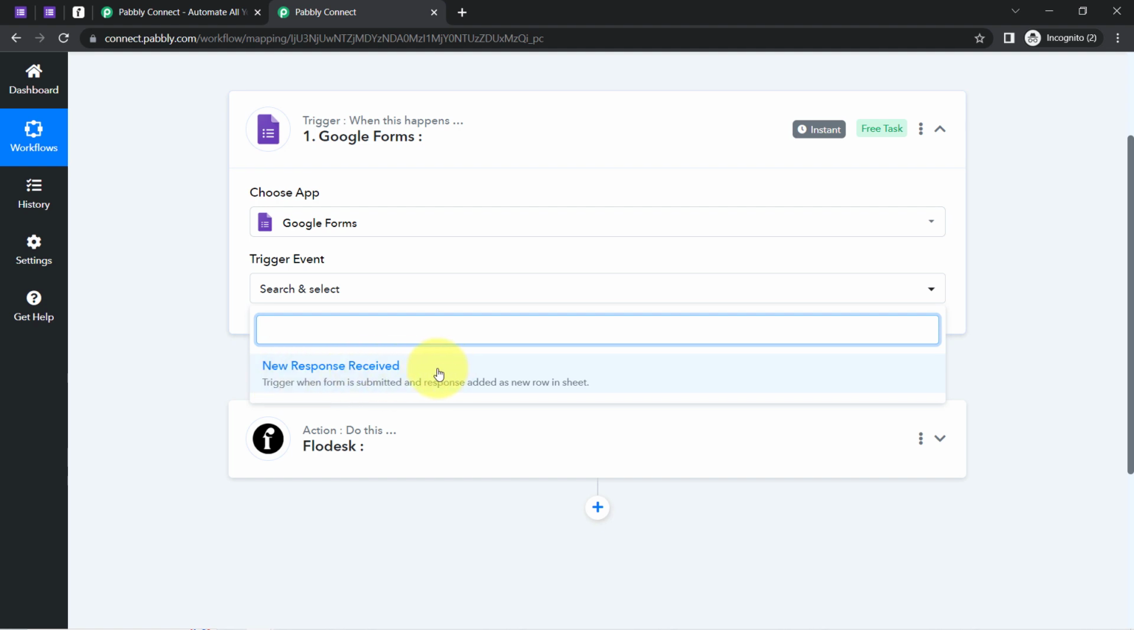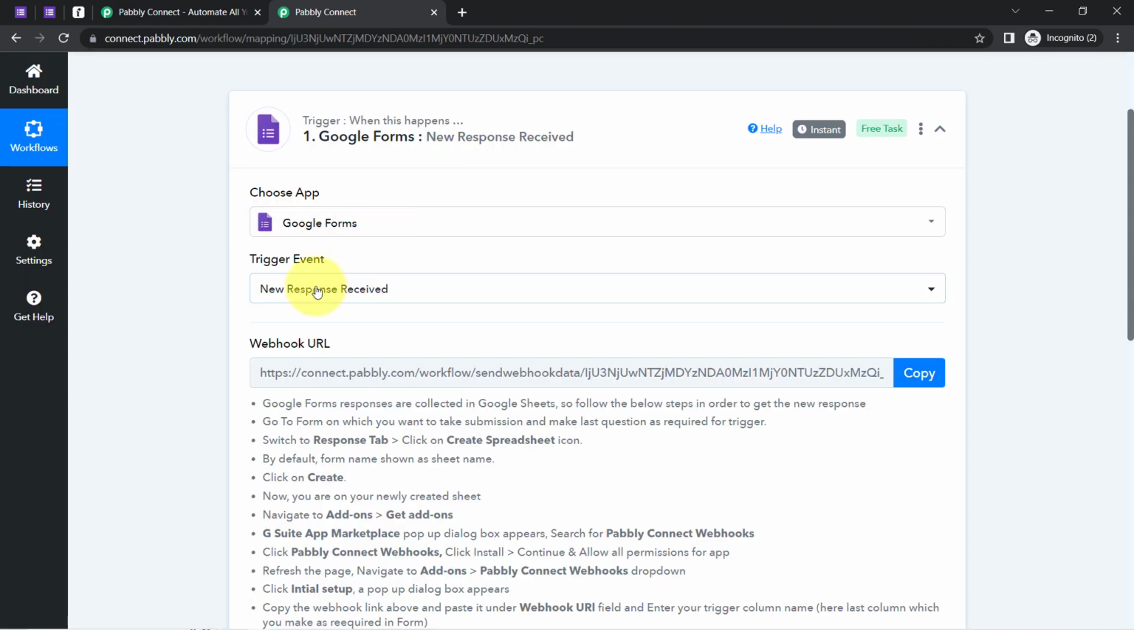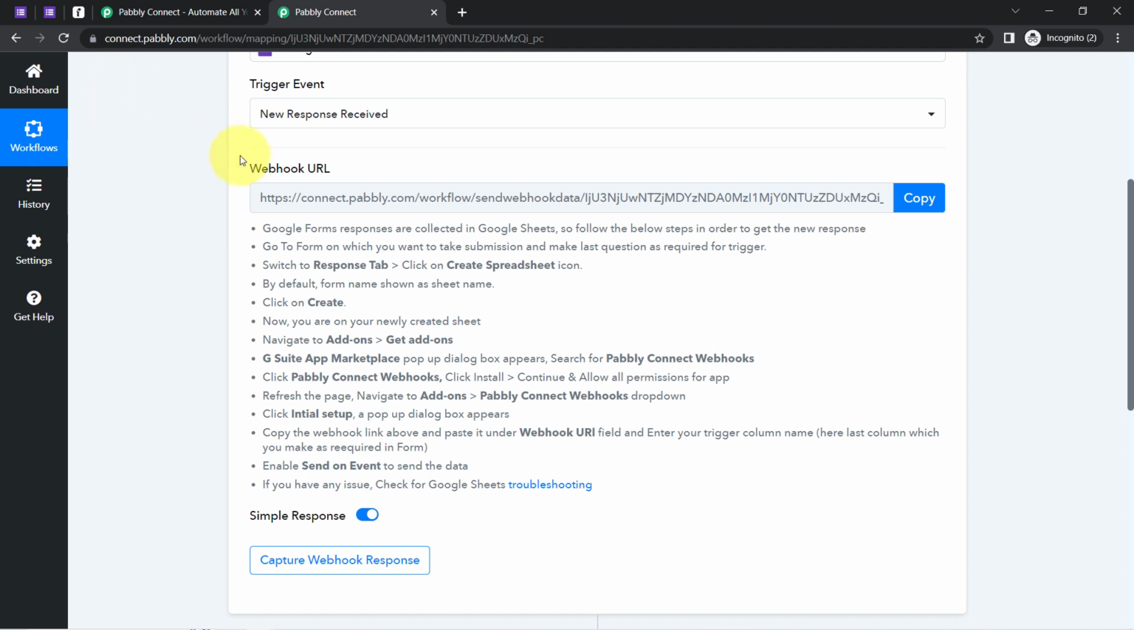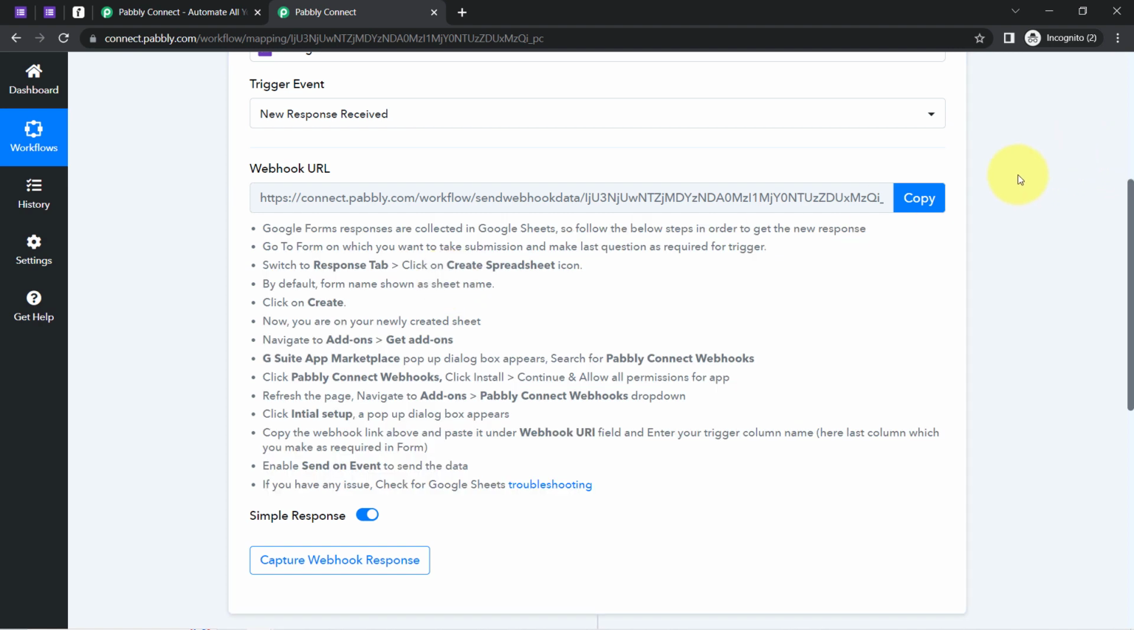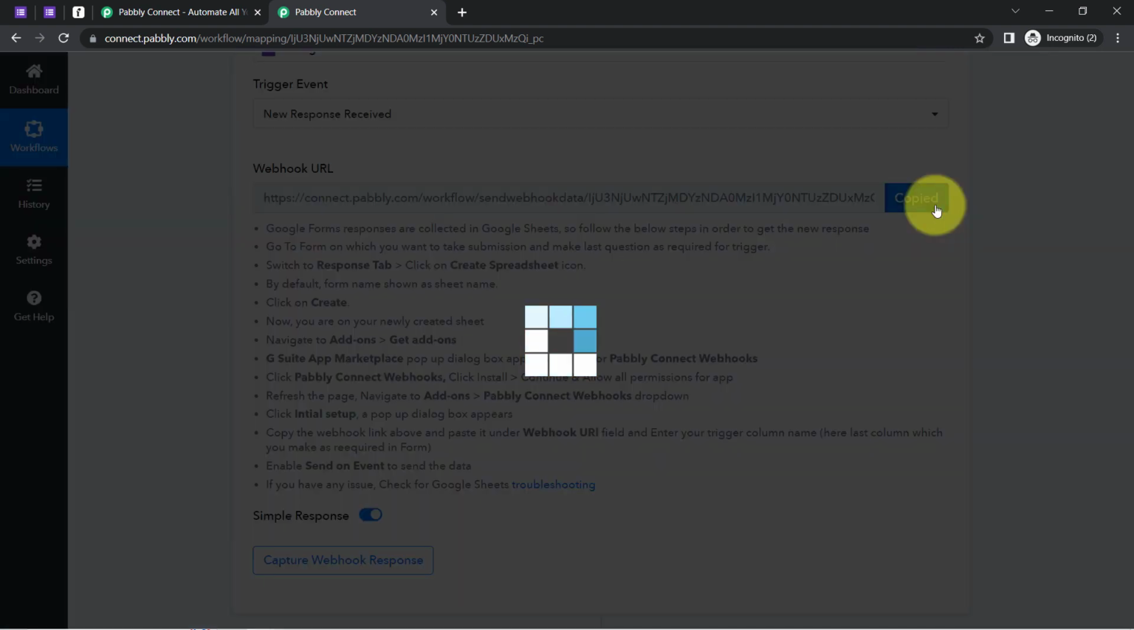Okay, so yes, I want that whenever any new form response is received in Google Forms, this automation should trigger, or we can say that response data should be captured via Pabbly Connect. Okay, so how we can do that? Here you can notice a webhook URL is provided and a few set of instructions are also provided. Okay, so you will have to firstly copy this webhook URL, and then you will have to follow these instructions one by one.